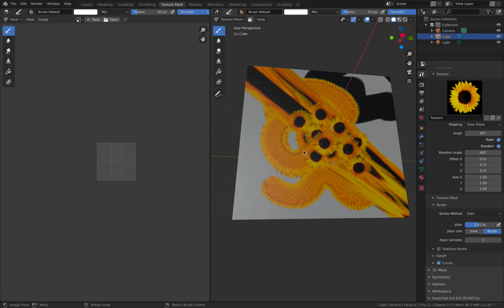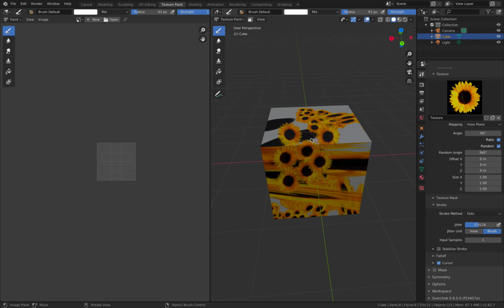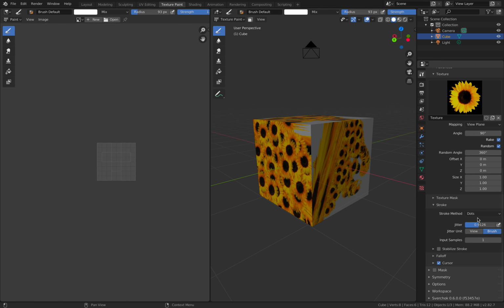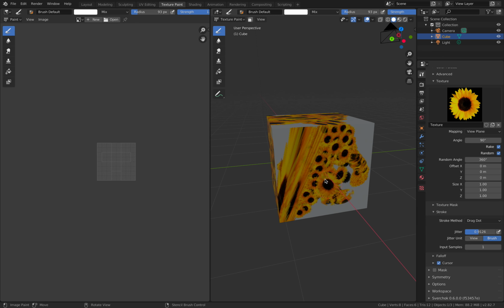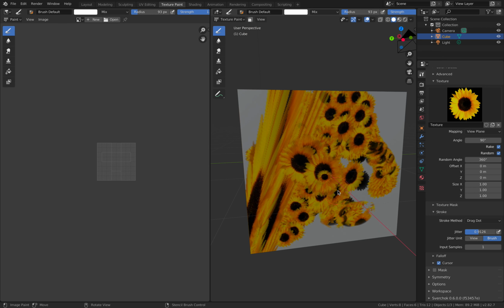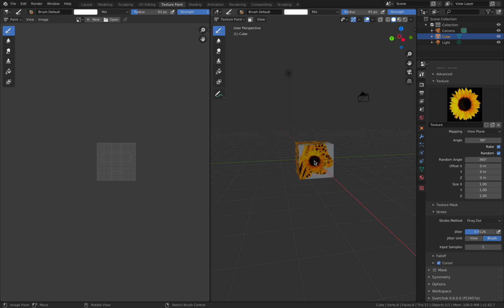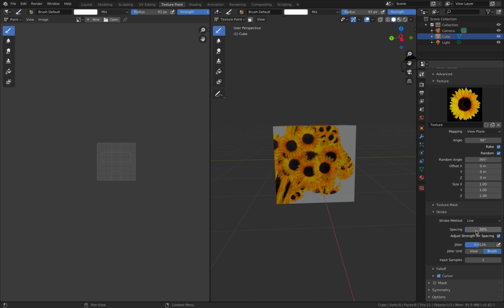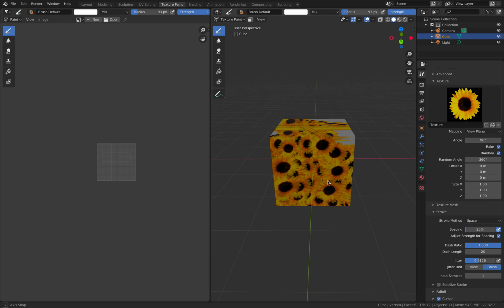So that's really quite nice. And we have control over the size, which we don't have with this one. We can actually have drag dot. Can we enlarge it? Actually the zoom in, zoom out is interesting. Line. But I'm just going to keep it on space for now.